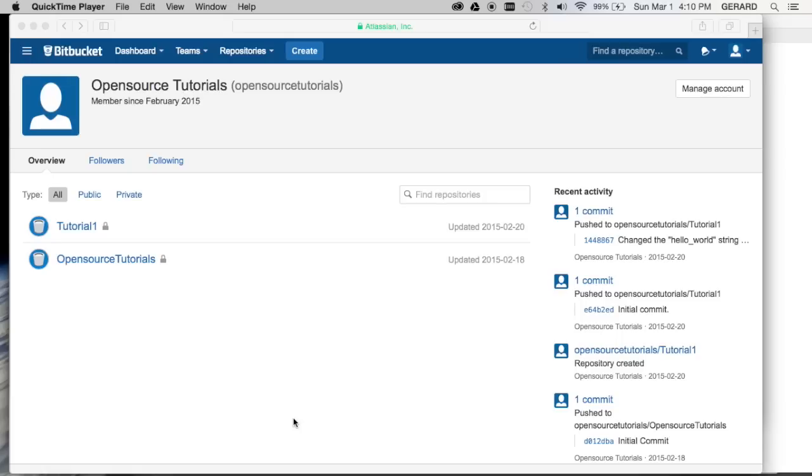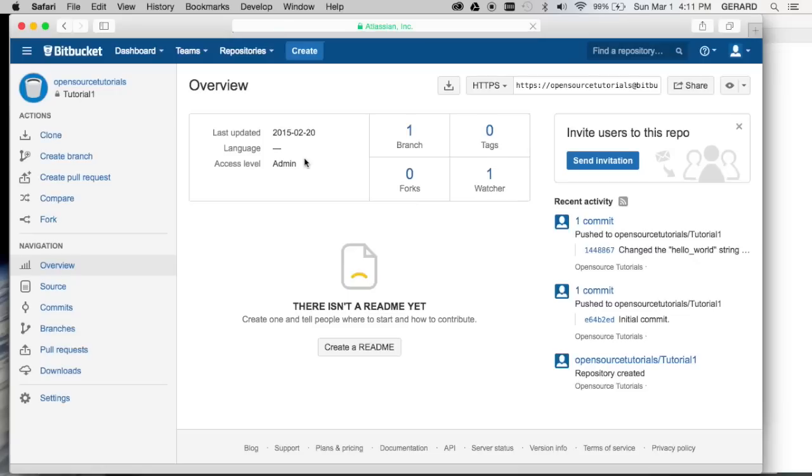Hello and welcome to the second part of the tutorial for integrating Bitbucket into your Android Studio project. So in our first part of the tutorial, we've created a Bitbucket repository. It's named tutorial one, this one, and we've added a very basic project, which is typically the Hello World project that's created by Android Studio.